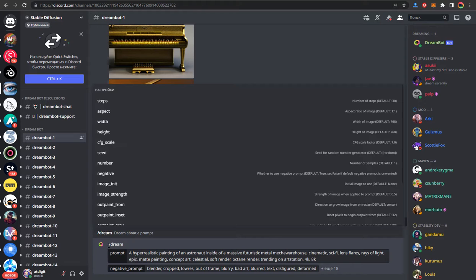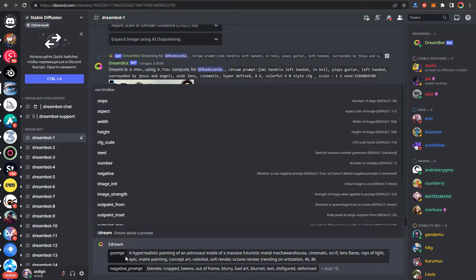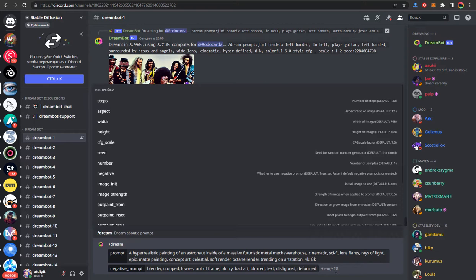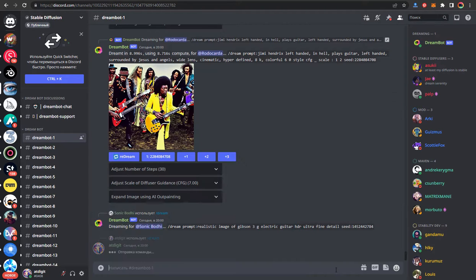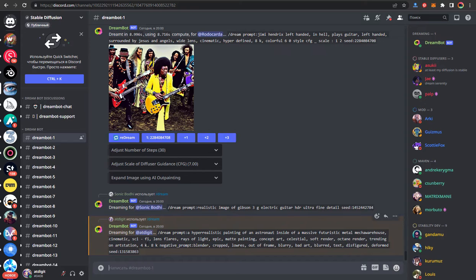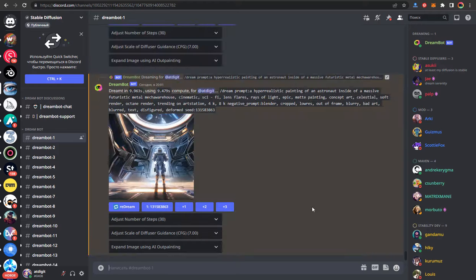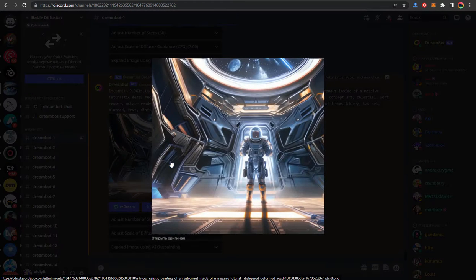Let's check our string. At the beginning there should be a slash with the word dream, then a cell for the prompt and then the negative prompt zone. Press enter and you'll see Dreambot for 80 digit, here will be your Discord name, dreaming. Wait for a few seconds and your image will appear on Discord.